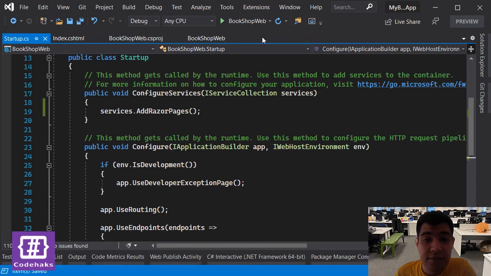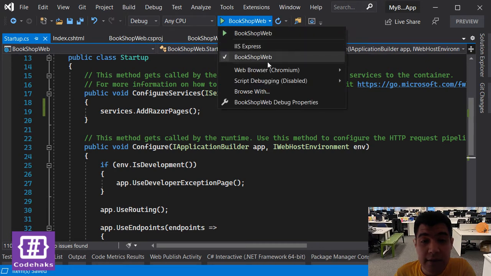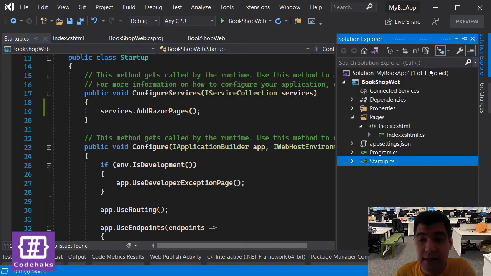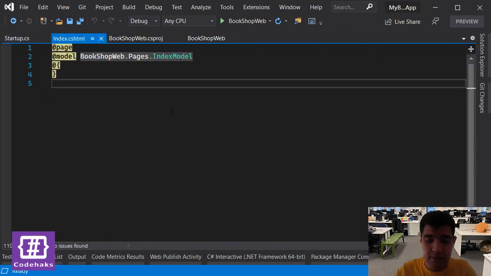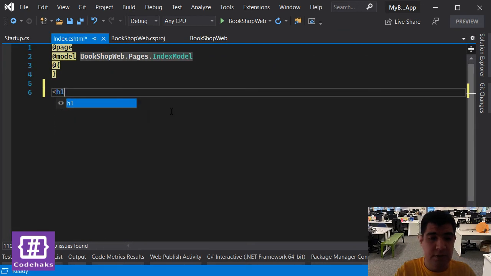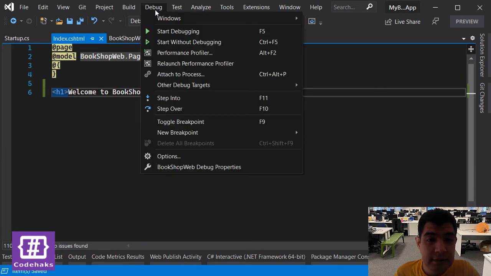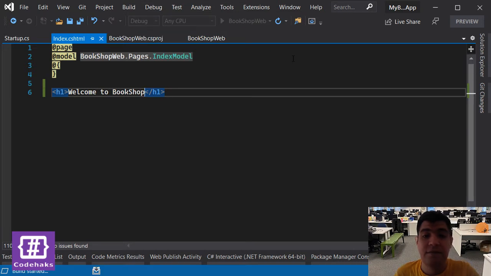Let's save everything and make sure we are not on IIS Express. I like Kestrel and self-hosting, so this is usually where I go. And let's just show a welcome page. Welcome to Bookshop. And let's try it and see if it's working.